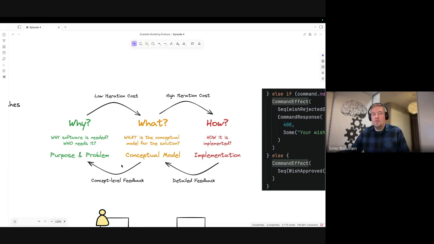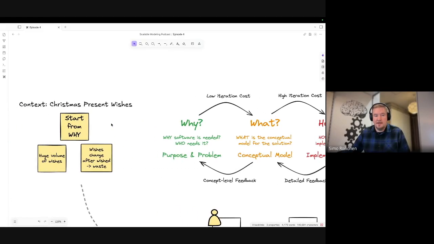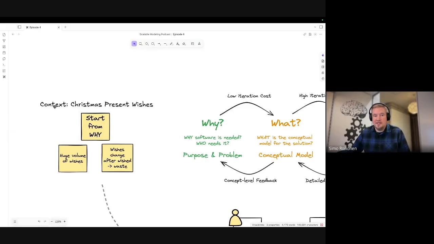And in the episodes 2 and 3, in episode 2 specifically, we did discover the why. Why do we need this system to be built, this Christmas present wishes management system? So we discovered the why, the reasoning: a huge volume of wishes, and that the wishes are changing after they have been wished.